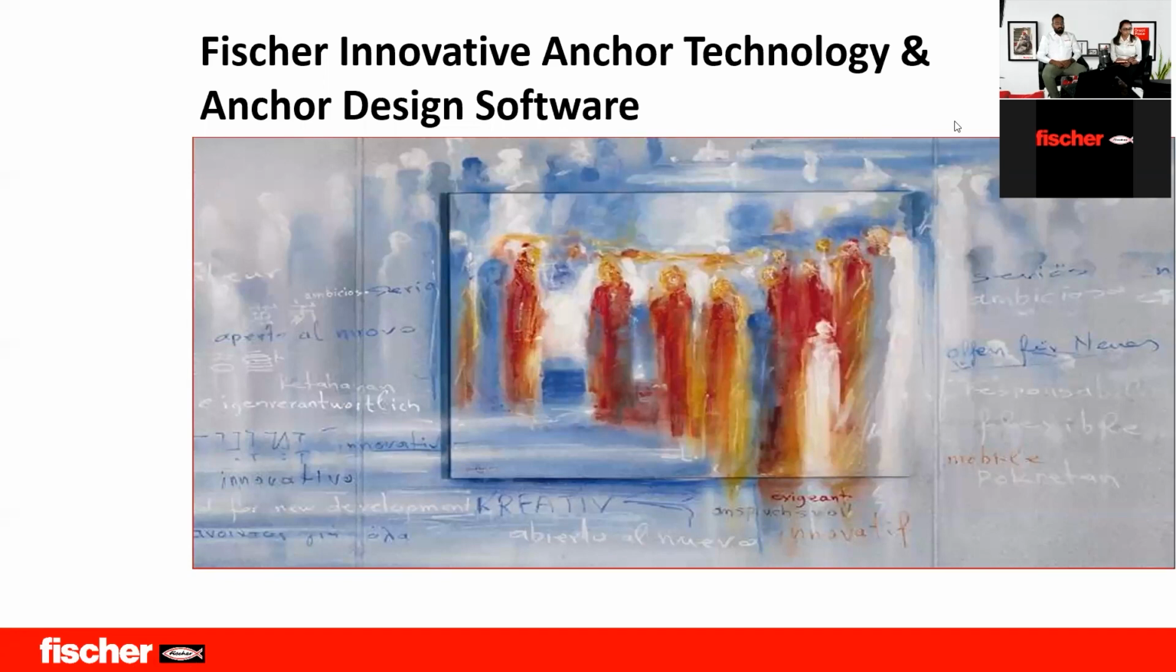Welcome all viewers to our online seminar on Fisher Innovative Anchor Technology and Anchor Design Software. In this online seminar, we will address the most frequently asked questions popping up for anchor technology and also find some tricks and tips for anchor designing software, that is Fixperience.